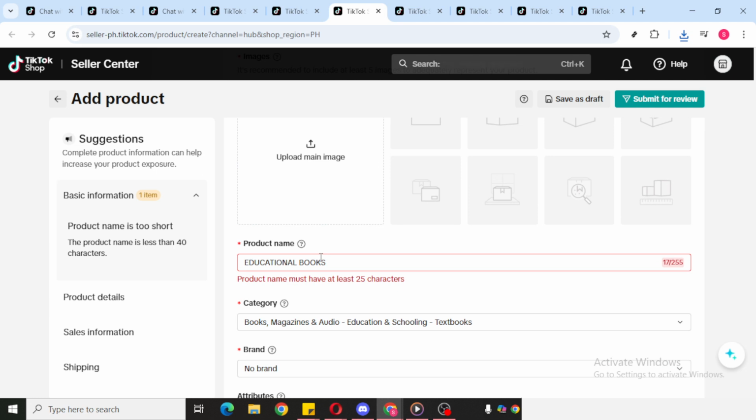Next, enter the product name. Keep it clear and descriptive so shoppers immediately understand what you're selling. A helpful format is brand, product type, and a key attribute like size, color, or material. Avoid using excessive punctuation or unrelated keywords. A precise name supports search ranking and helps the review team confirm your item is compliant.